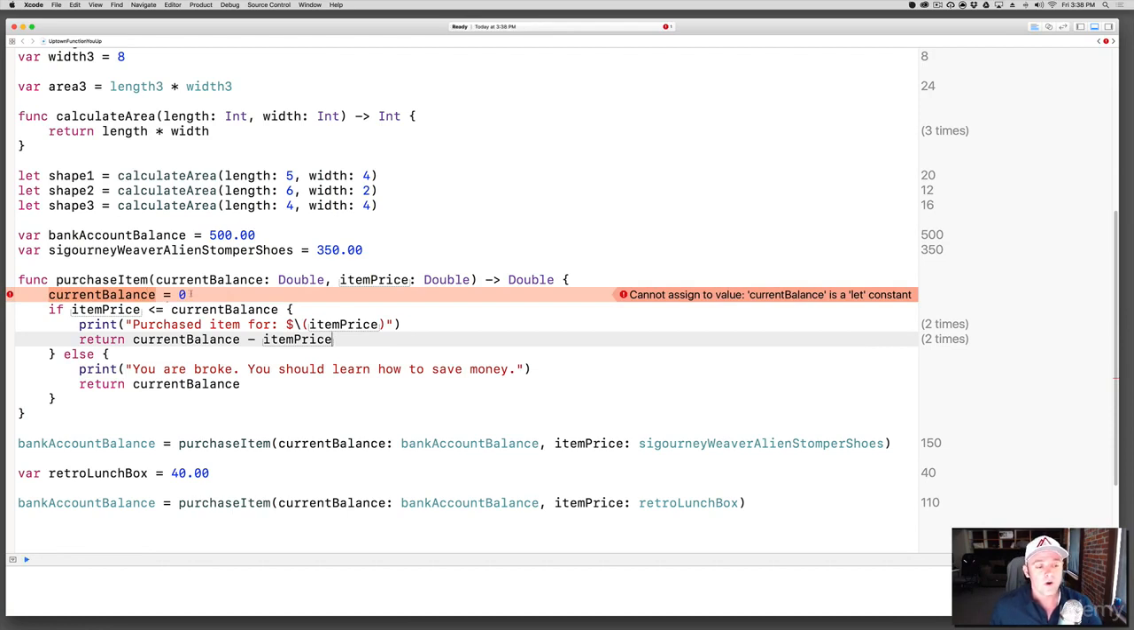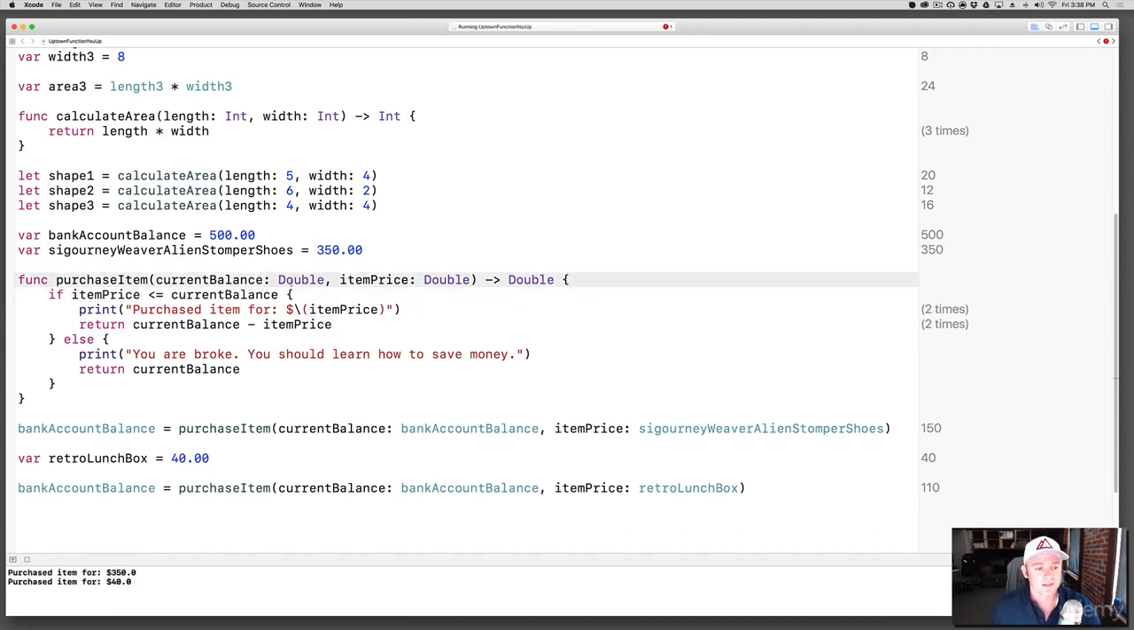Well, what if, and I may not recommend doing it for this specific function, but what if I didn't want to pass in the current balance? Okay. What if I didn't want to return the new balance? Because it just sounds silly. I'm purchasing that item. Why are you giving me the new balance? That seems a little bit silly. So what we can do is remove the return statement.